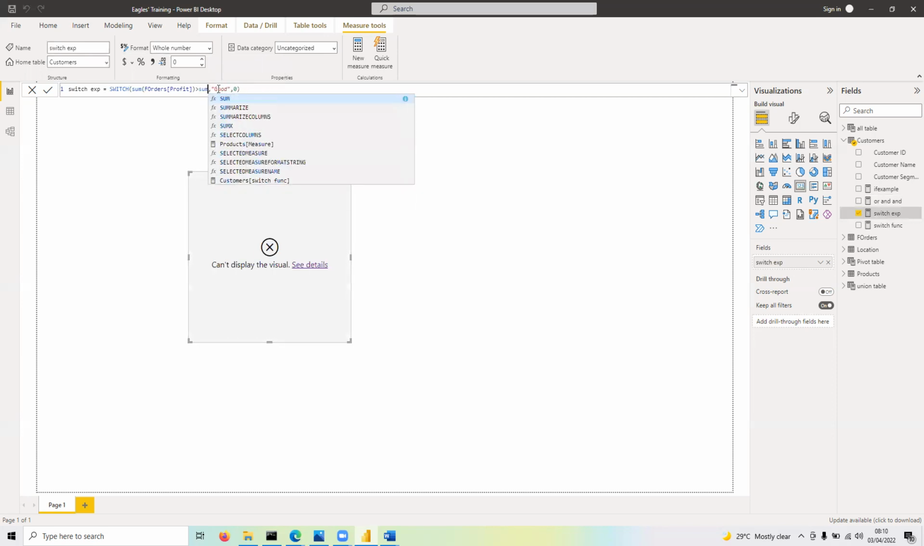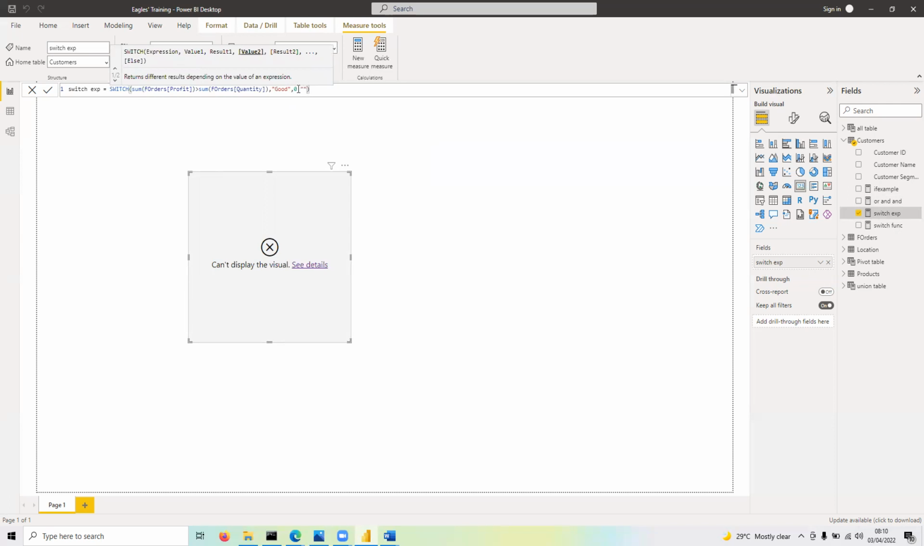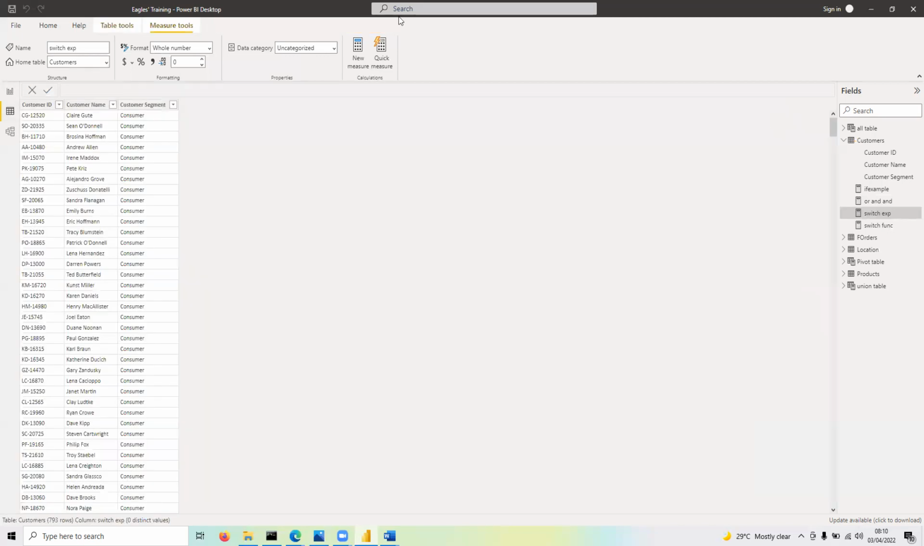It's greater than, let me say, sum of sales. Where is sales? Let me say quantity. This should work, or if this does not work, okay, so let's use this example. It won't work now.